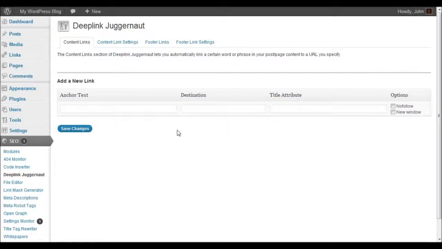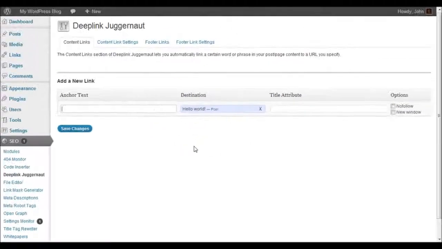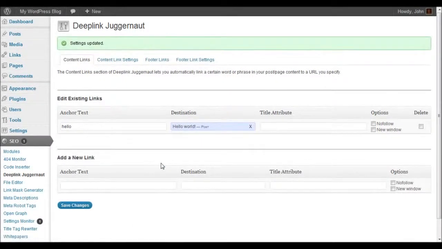For example, let's say that I have a post called Hello World, and the keyword that I want this to rank for is hello. Of course, this is just for the sake of example. I can click Save Changes, and once I do that, then SEO Ultimate will find all instances of the word hello in all the posts I've ever written and link it to this post.